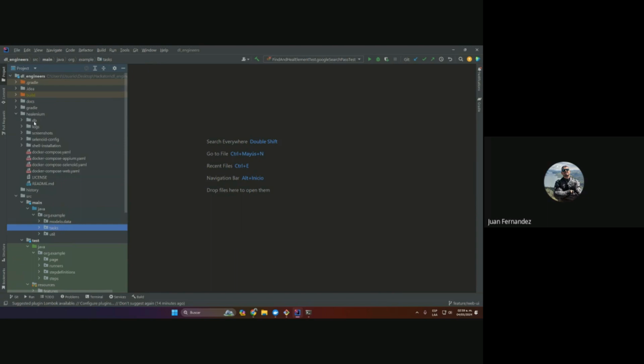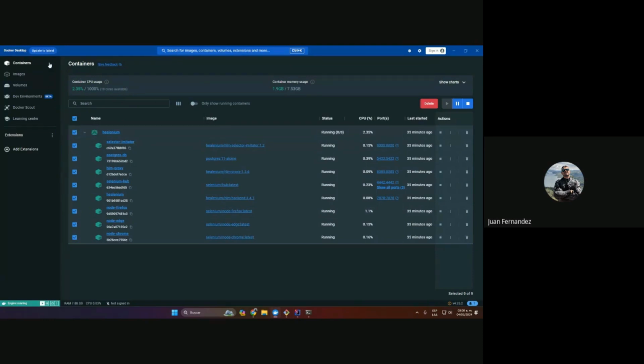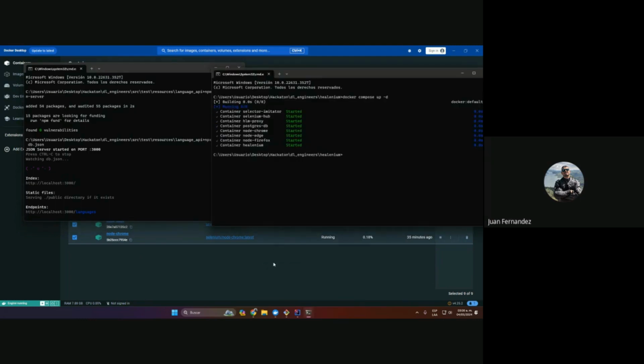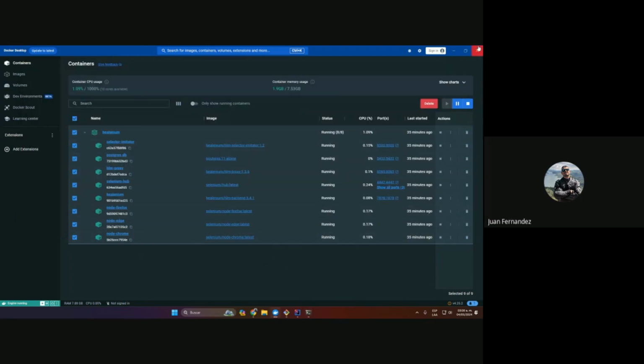for the Healenium tools. So you can see that here we have a Docker desktop. We are running different images for Selenium Hub, Healenium, different nodes for Firefox, Edge, Chrome, and all of that. I started using this. So you can see that this started and this is still running.